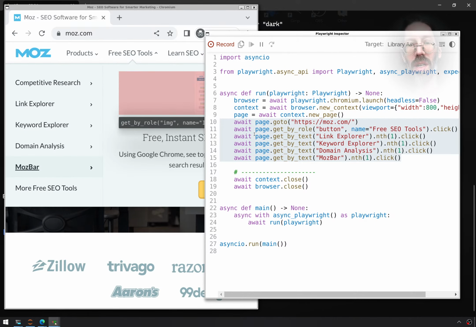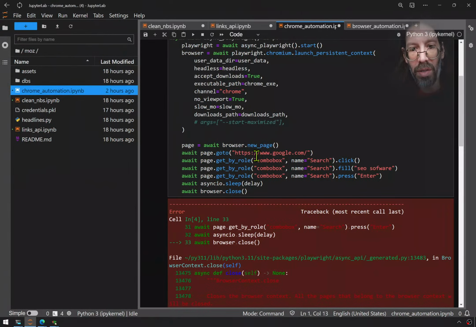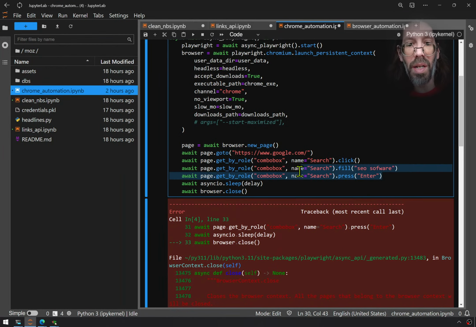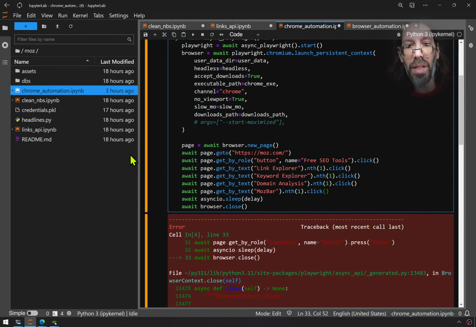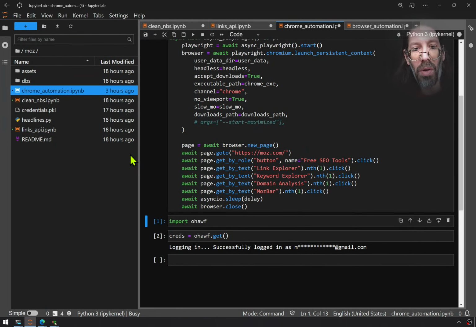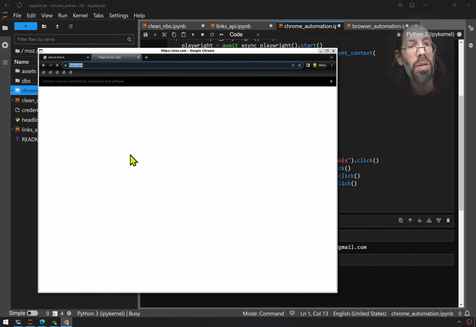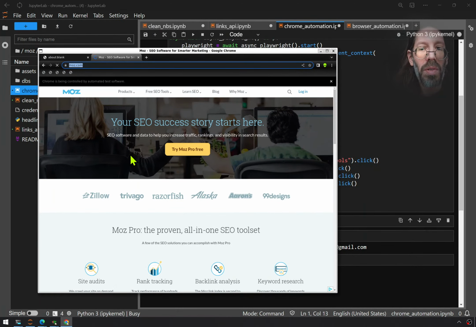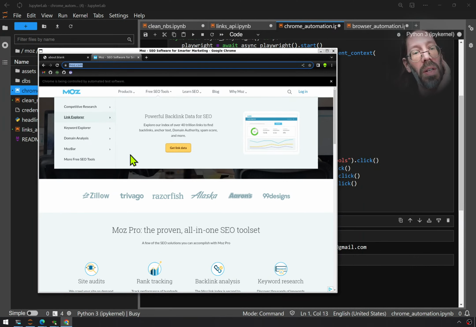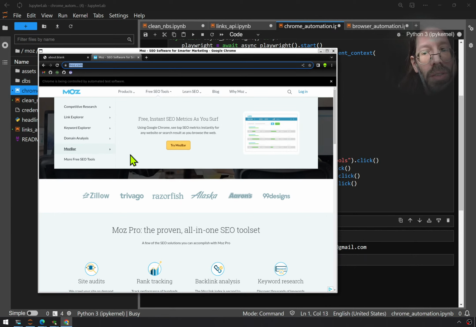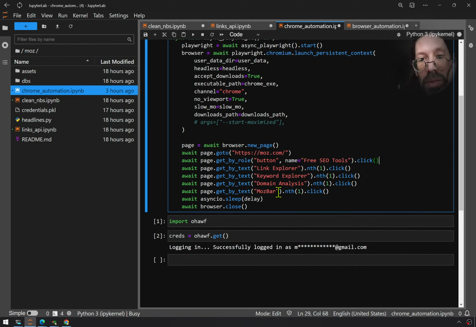I can take that right now and I can go over here and replace these ones that I did for the Google search. I just put that in there, I run that, and you'll see Chrome just magically pop up, go to Moz, and now it'll click through those locations because I am similarly not logged in. It should run in pretty much the same context. There it is. It got down to Moz bar. And that was the last thing. It just went so fast you could hardly see it.